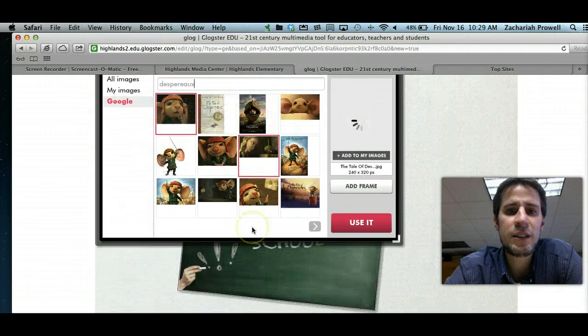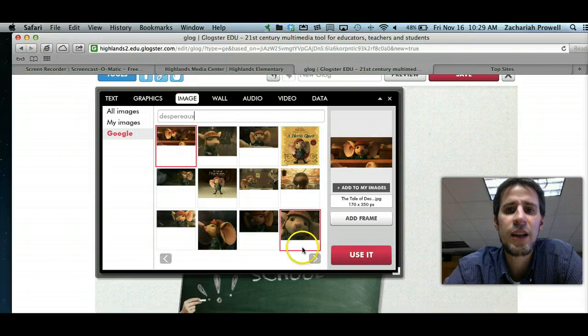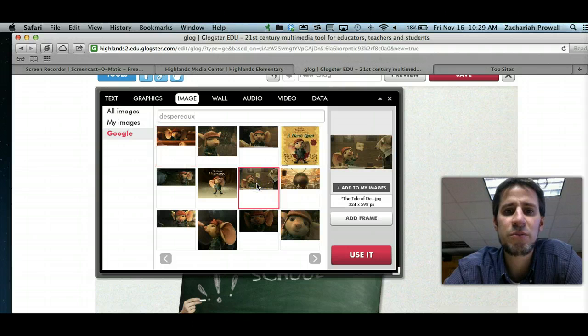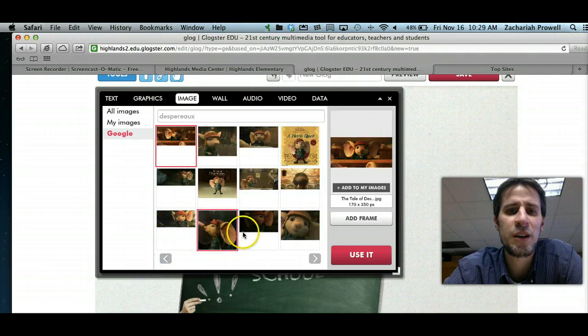And I have all these different ones that I can search for. If I don't like any of these, I can click on the next arrow. And let's say I find a Despero that I like. Let's go for this one where he's got cheese in his hands. Now, notice a lot of these are from the movie. Maybe find one that looks like it's from the book. Might be a hard go because there's just so many with the movie. My challenge is to you to see if you can find an illustration that was from the book.